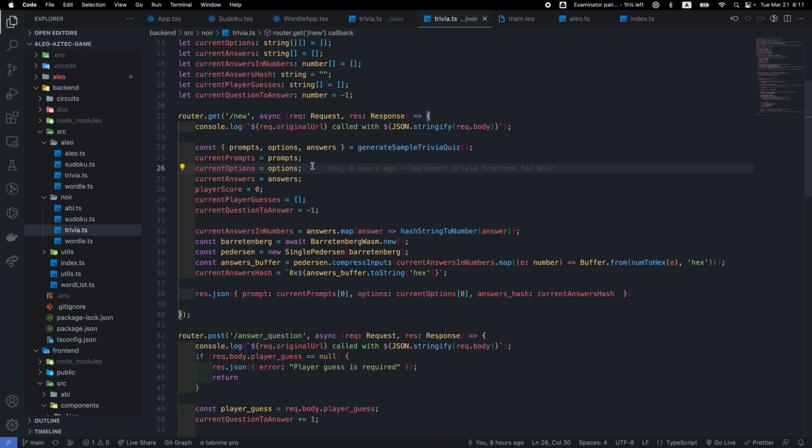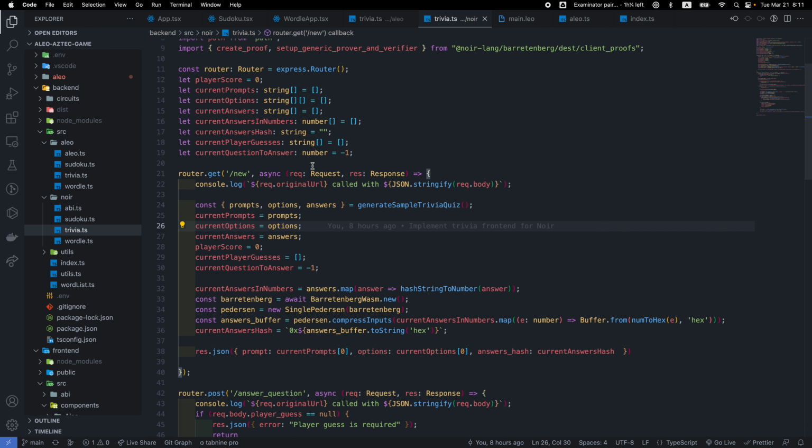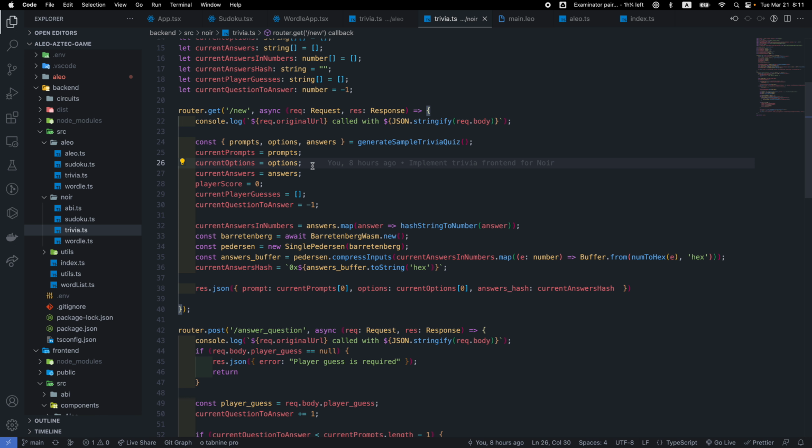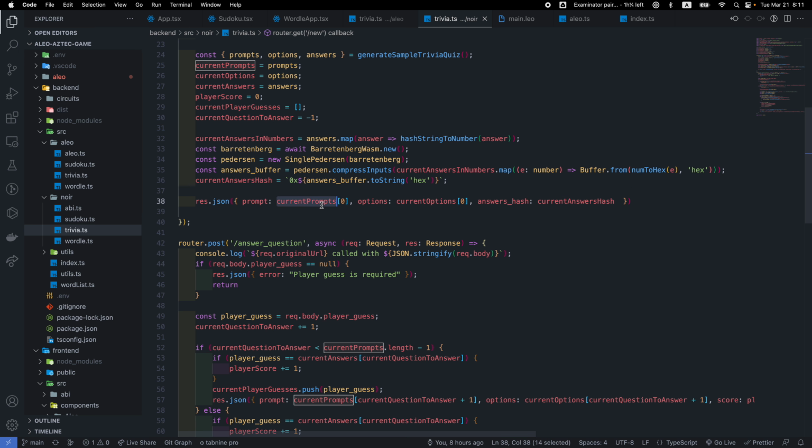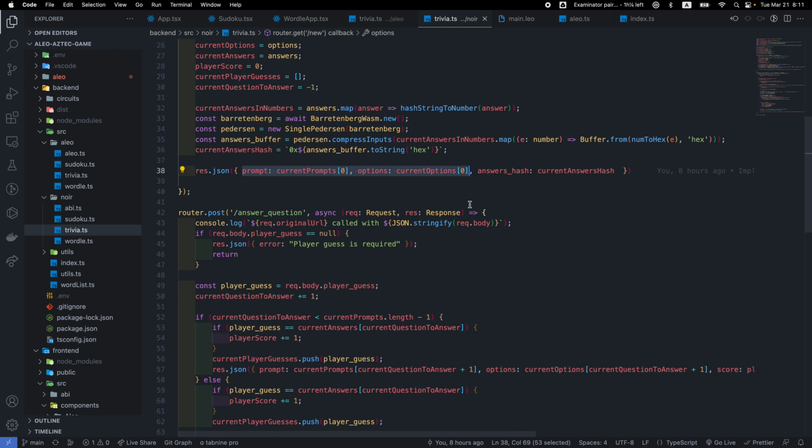So let me continue with the Noir trivia. I create a new quiz, and it also calculates the answer hash and stores that, and passes it back to the client so that the player can keep track of the answer hash. It also passes the prompt and options of the first question back to the player.